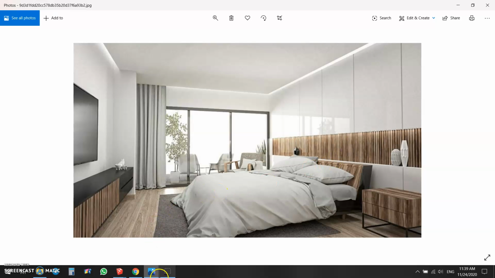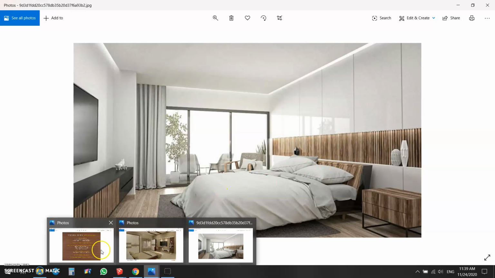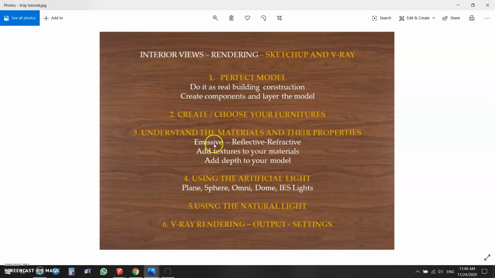So if you generally categorize these materials, they fall into three categories. One is emissive, second is reflective, and third is refractive.